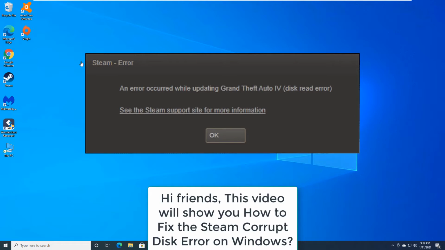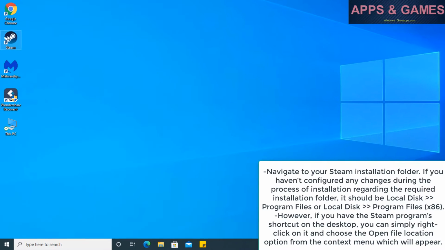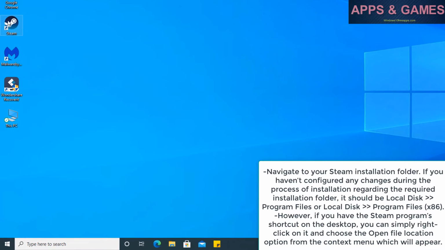Hi friends, this video will show you how to fix the Steam corrupt disk error on Windows. Solution 1, rename the downloading folder. Navigate to your Steam installation folder.